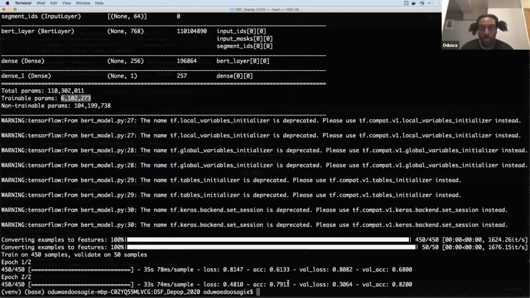Someone says, what loss function do you suggest for multi-class classification? Categorical cross entropy is the one for that, in the sense that it's not binary, it's more than one.